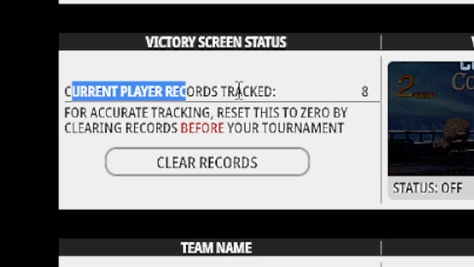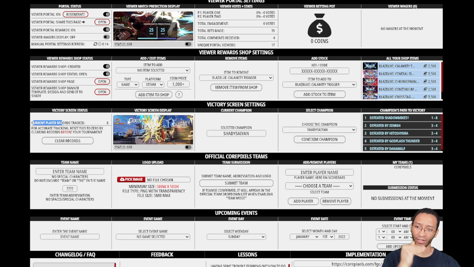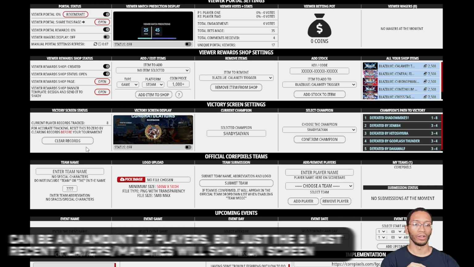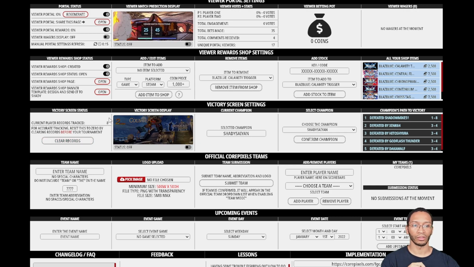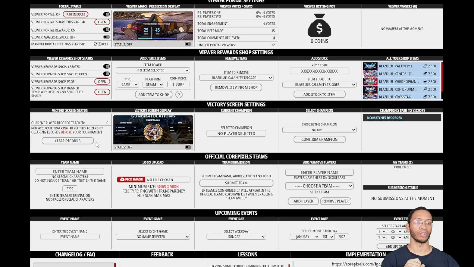So before you start your tournament, you're going to want to reset this to 0. Right now it's 8 because there's 8 players that have their scores tracked for the victory screen. So before you start your tournament, your sets or whatever, if you want to be accurate, you want to clear the records. So we're going to clear the records. It's going to reset to 0, and you see it resets all the stuff over there.